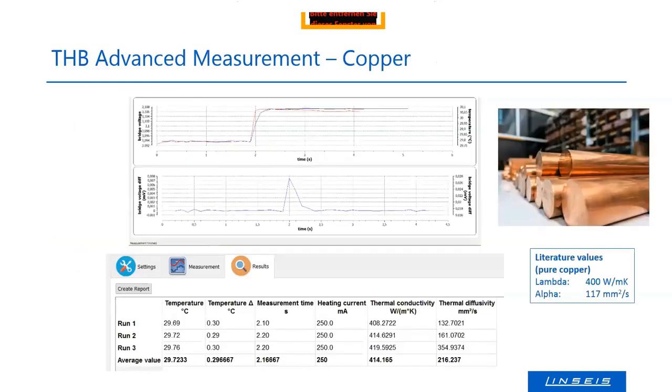And then we go to copper. You can see a plot from the measurement which we did. We did 3 measurements with pure copper, 99.999% copper, and we can measure the thermal conductivity on average 414. The literature value is 400, so it's a good accuracy. It's a quite nice result. With the THB 100, it is not possible at all to measure copper.